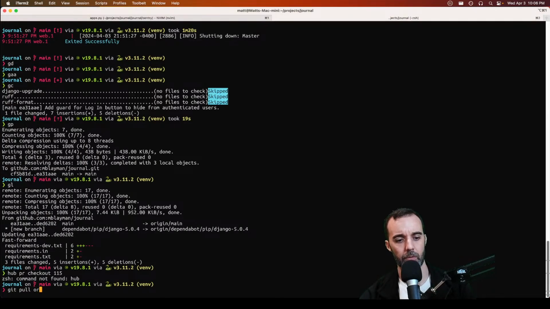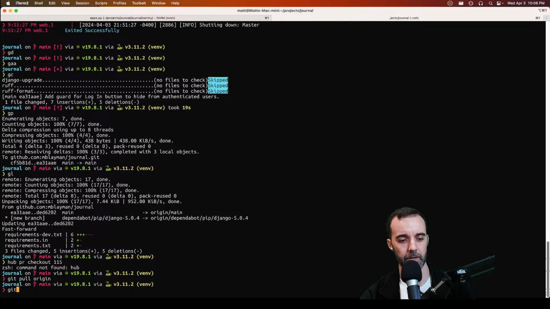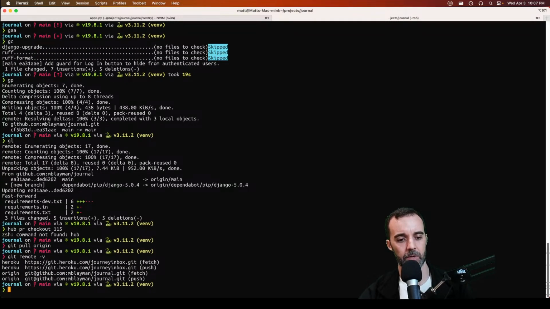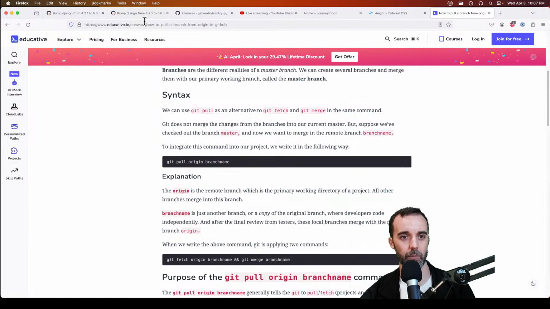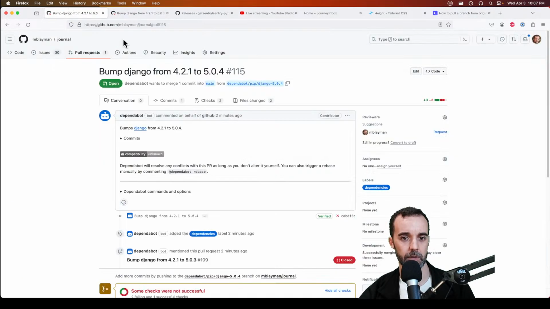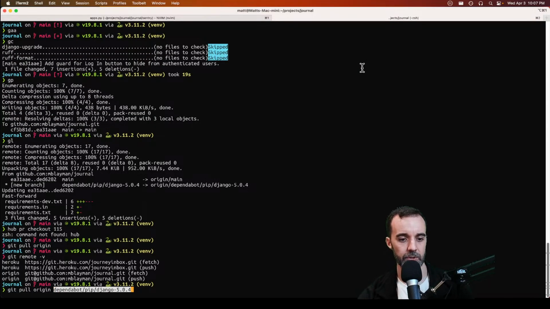Git pull origin, because the origin is, like, we look at git remote -v. It tells us what we're connected to here. So the origin is GitHub, and Heroku is where we're doing our deployments. We have two remotes connected here. So if we do a git pull and say we want to use the origin, so we want to look at GitHub and pull a particular branch, and the branch that we want is this one, dependabot pip Django 5.0.4.